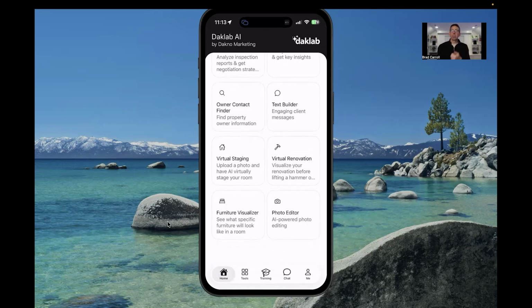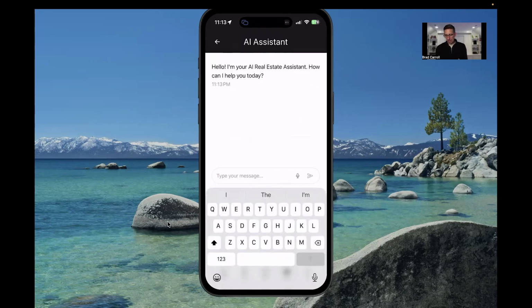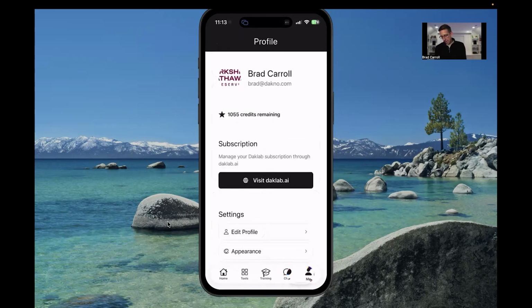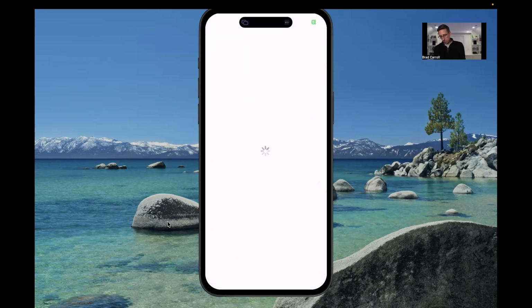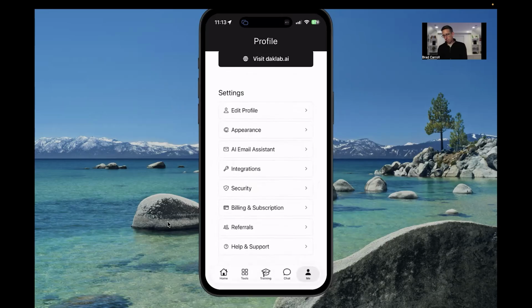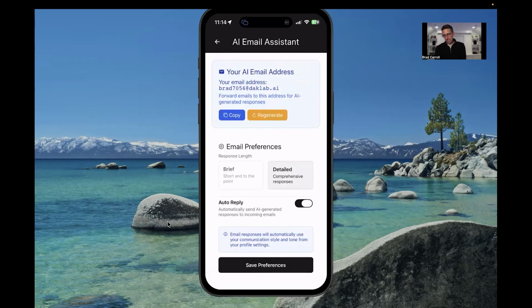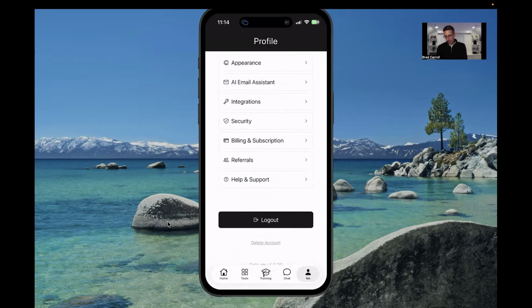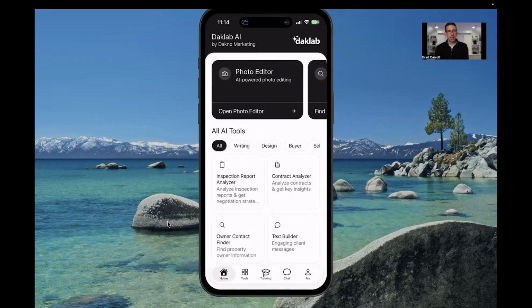So to be able to download that, to be able to quickly share that with someone, we have that all built in. And then, like I said, the main overall chat. If there's something that we don't have a particular tool for, you could always chat with the AI assistant, as well as simple things like editing the phone numbers and appearance, your email assistant, all of those items. You've got that quick and easy ability to do.